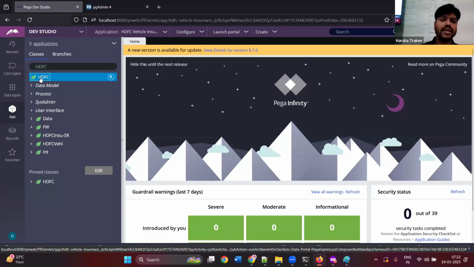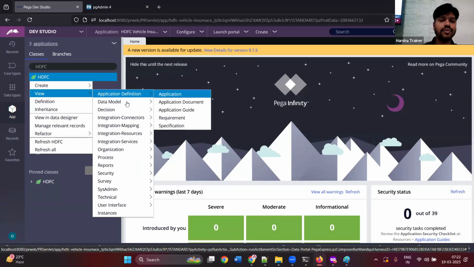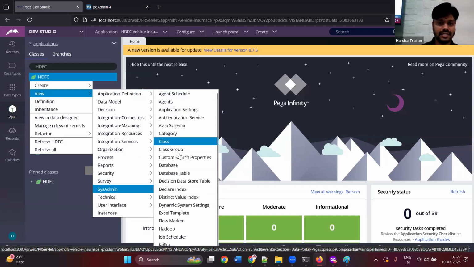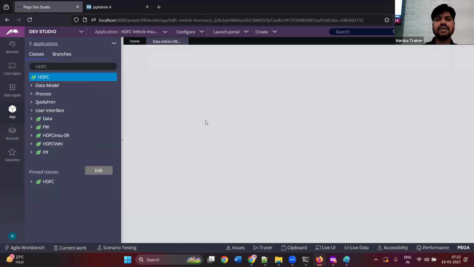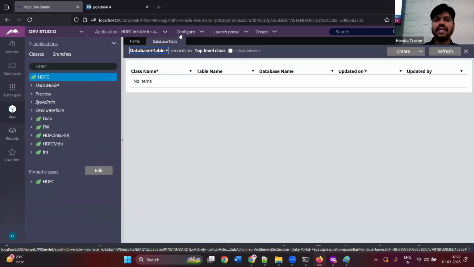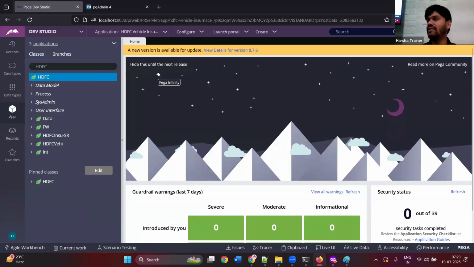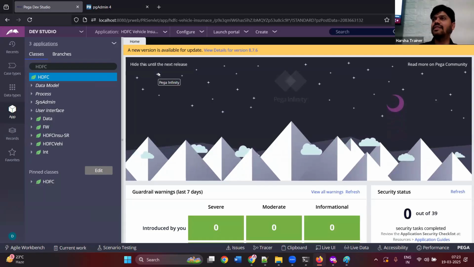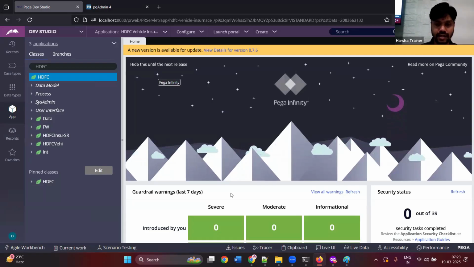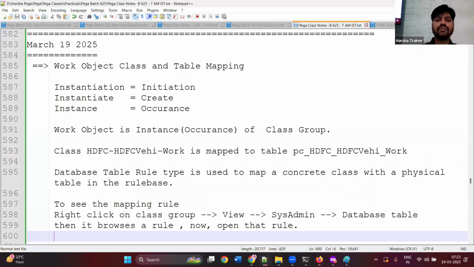If you right click on abstract class, view, sysadmin, database table. Where is it? Nothing is there. There is no table connectivity. There is no table first of all to connect. You cannot do it even. Even if the table is there, you cannot connect this.